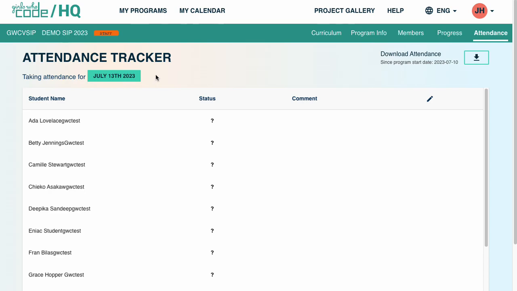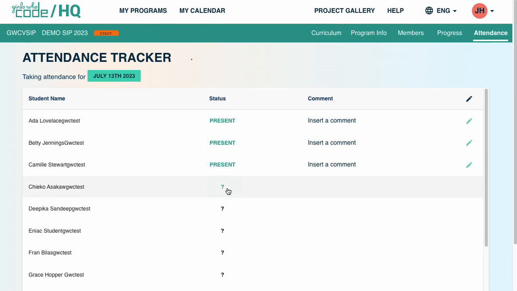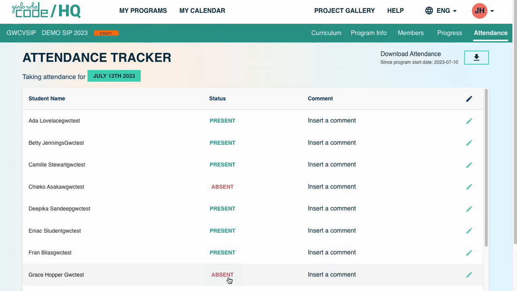To update attendance for each student, click the question mark icon under Status to change their status to either present or absent. You can also continue to click that icon to reset attendance for each student if needed.